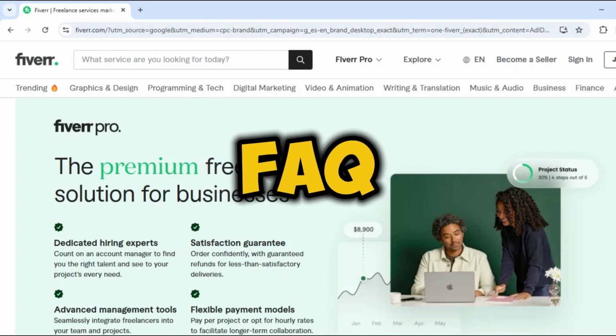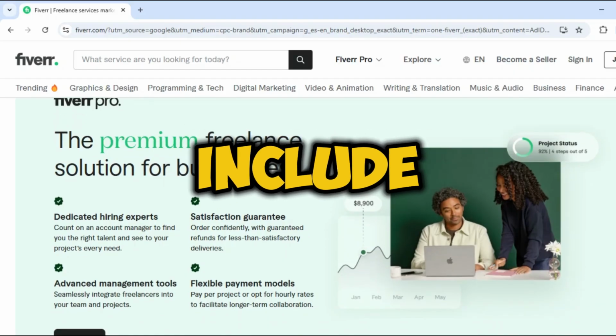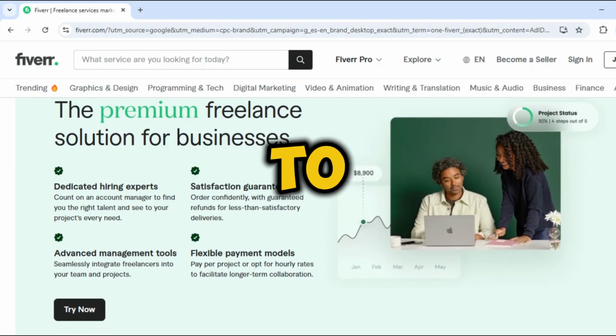Don't forget about your FAQ section and package descriptions. These are additional opportunities to naturally include keywords while providing valuable information to potential clients.